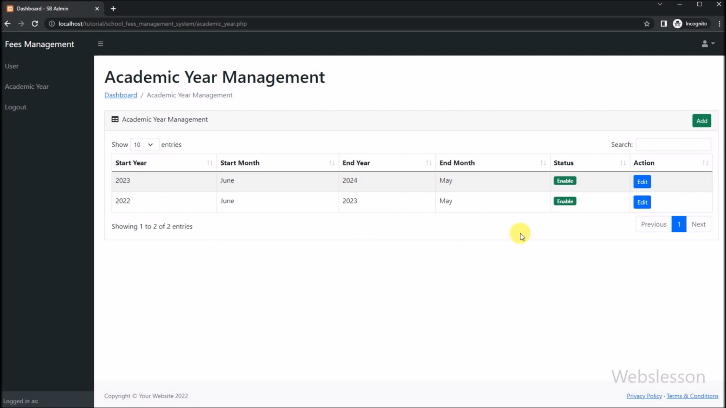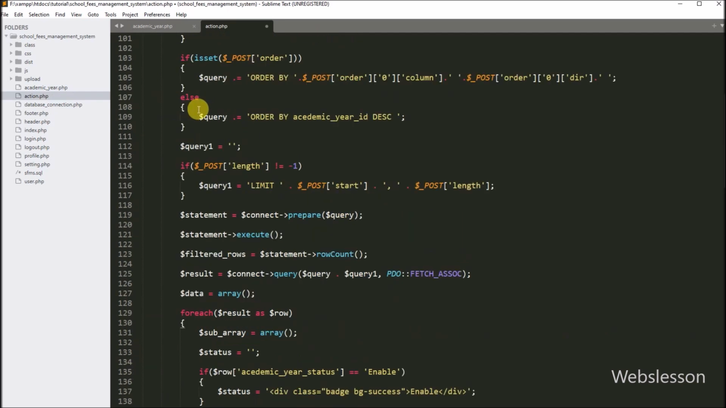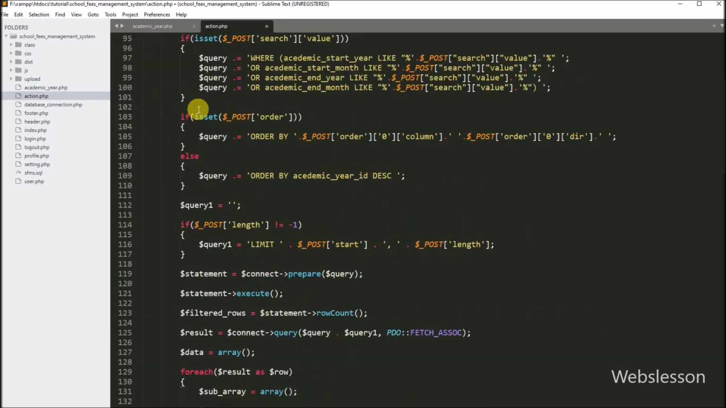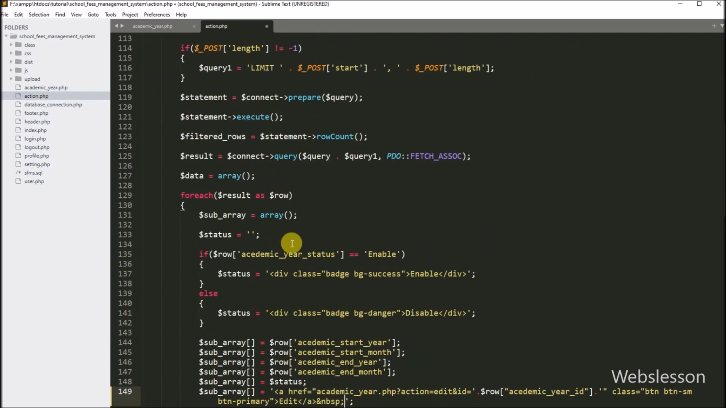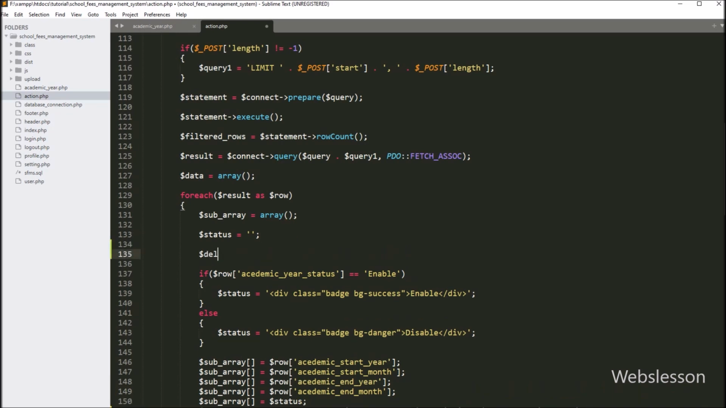So first we want to create the soft delete button. We go to the action.php file, and under this file we create one delete button variable with a blank value. Under this variable, we will store the dynamic delete button code in HTML format.